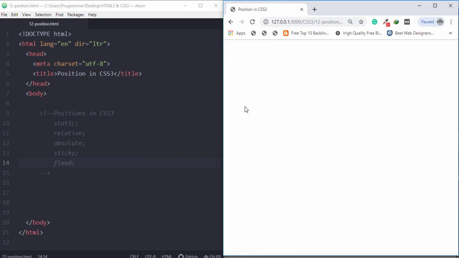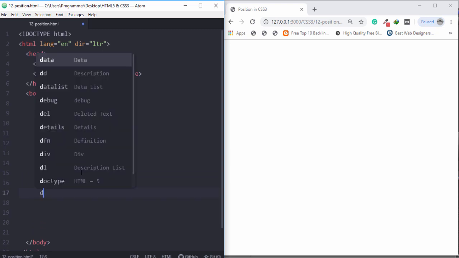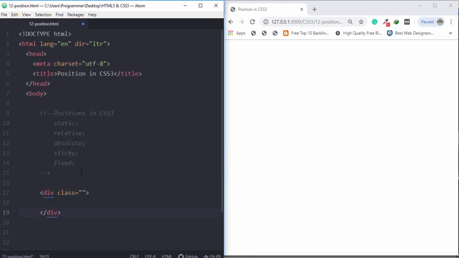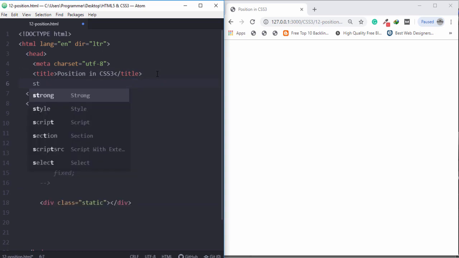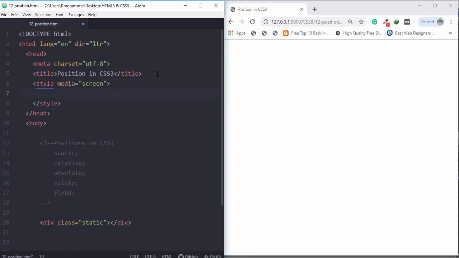So just a minute. Okay, so first thing we will discuss all about static. The default position applied on each content is static. For example, I'm going to make a div and assign a class like static, right? This is a class name. You can write any name as you like, right? Then I'm using style and I'm going to use dot static.